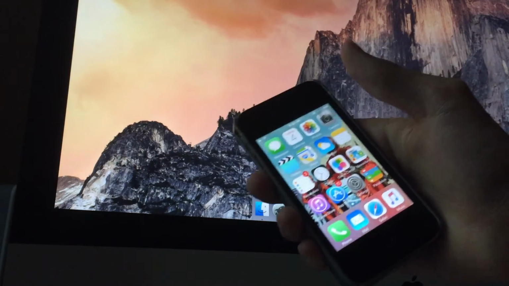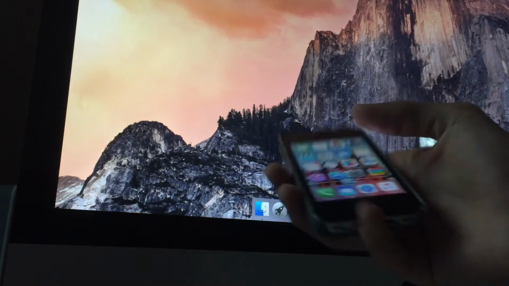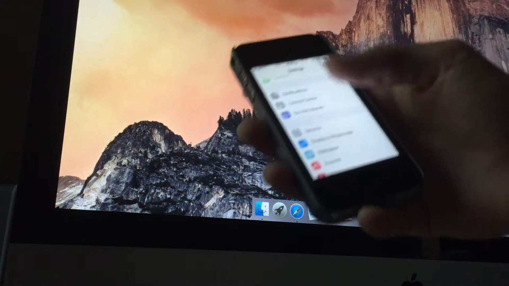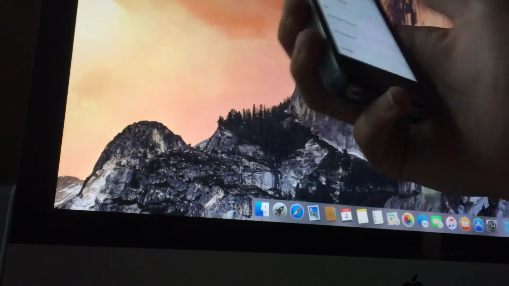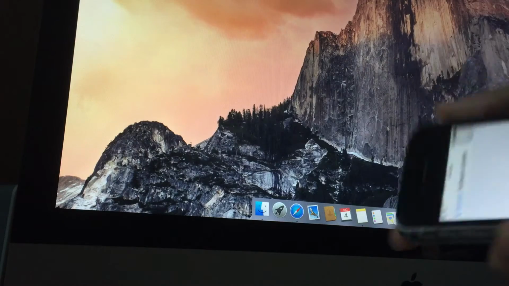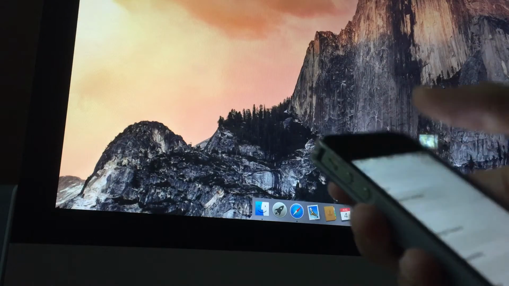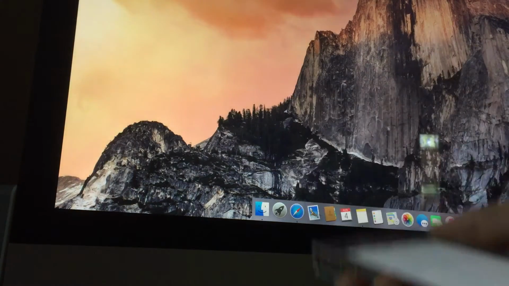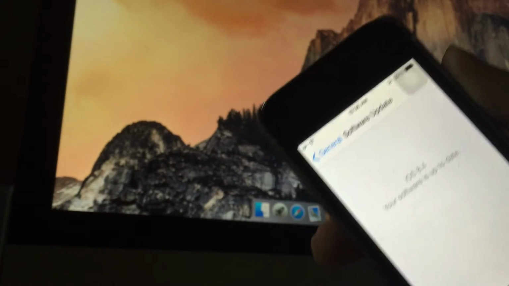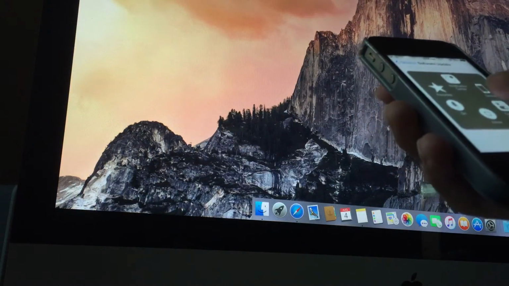This is for iOS 8.4, 8.3, 8.1.3, 8.2. Don't know why I said that out of order. But it is a jailbreak for that, the Mac version. You will have to be on Yosemite, as you can see I am. So my device right now is running iOS 8.4.